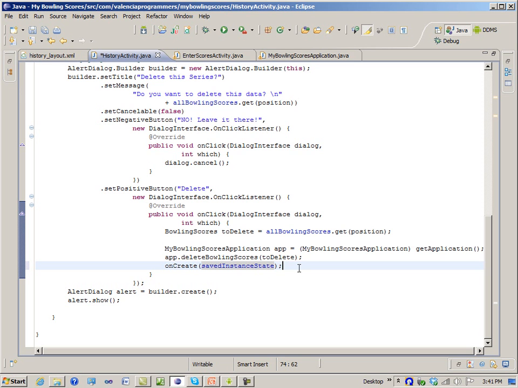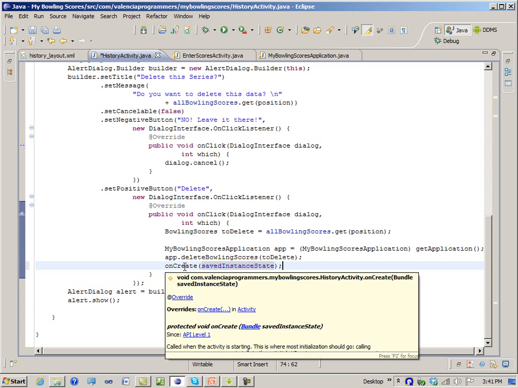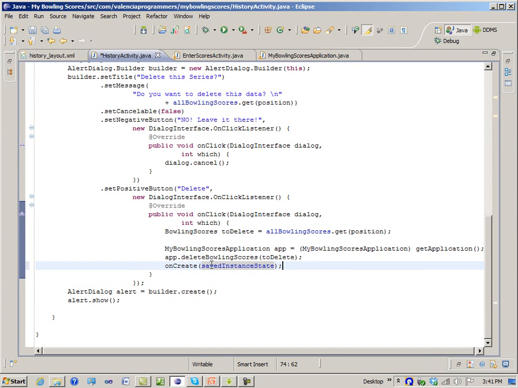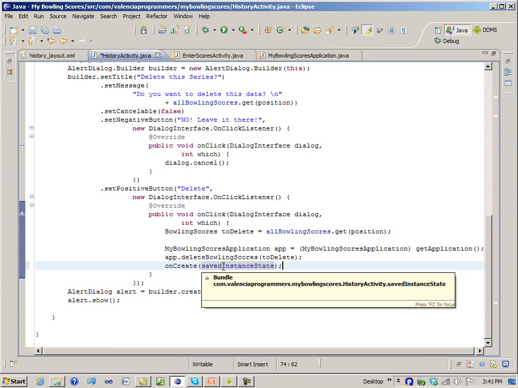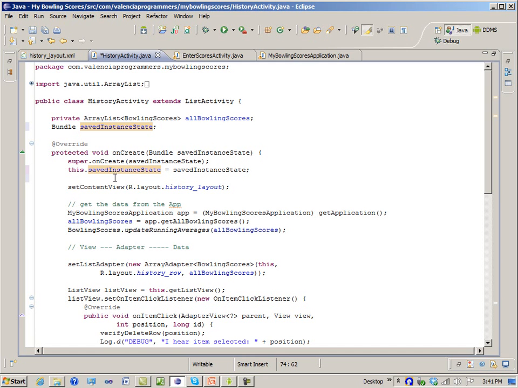And pass in that object that we saved. This is not exactly the right way of doing this, and we're breaking the rules a little bit by calling onCreate. It's one of the life cycle methods of the activity, but we can do it. We can tell it to go and recreate the view.